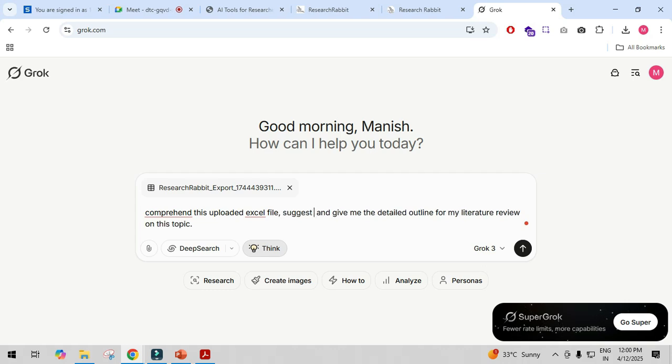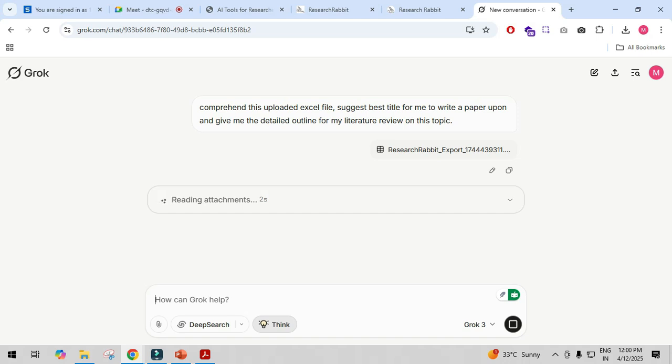Suggest the best title for me to write a paper upon and give me the detailed outline for my literature review on this topic. Okay, so now it has summarized all 51 papers and their abstracts, and it will assume that it is a human researcher, and after studying 51 papers, it will try to come to the research paper title, and thereafter it will give me the detailed outline of how the literature review should be included.